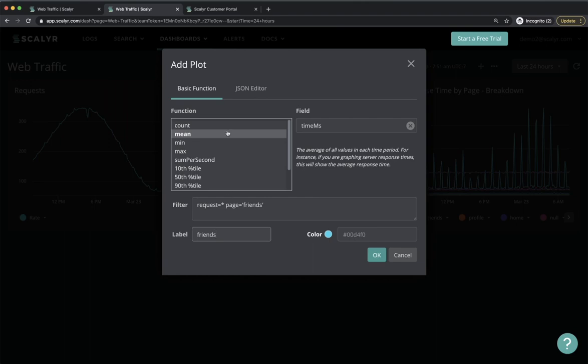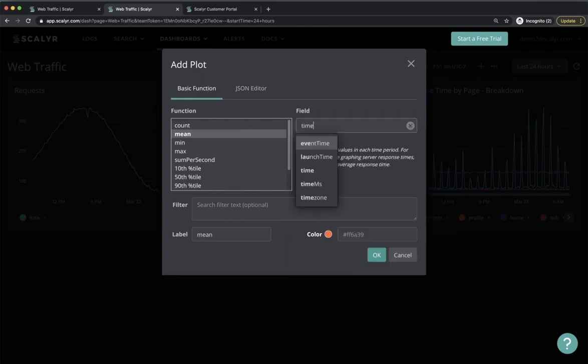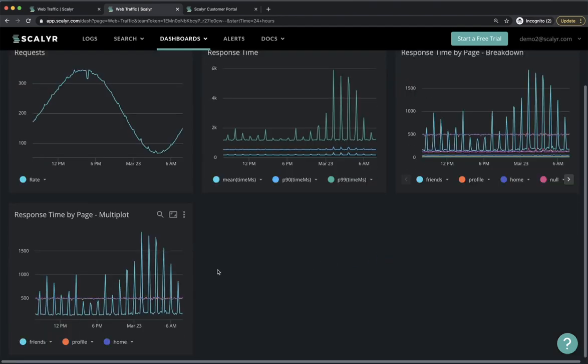So I'm using the mean function on the time ms field. My filter is the same request equals star that I've been using, and I'm limiting to page equals friends, and I'm going to have a label called friends. I'm now building the second and third plots with the same structure, but using different values for the page filter and the label. So now I've got a multiplot graph with 3 plots for my first 3 pages.